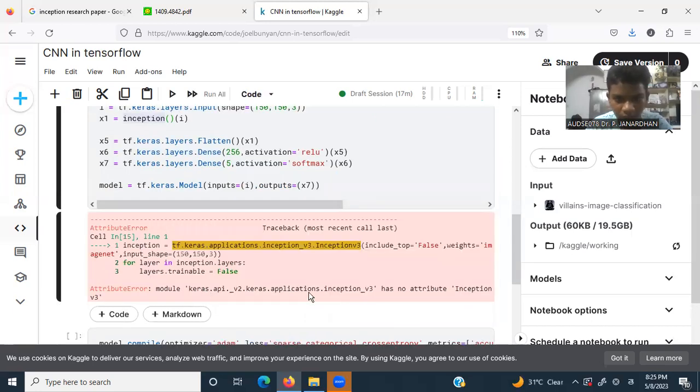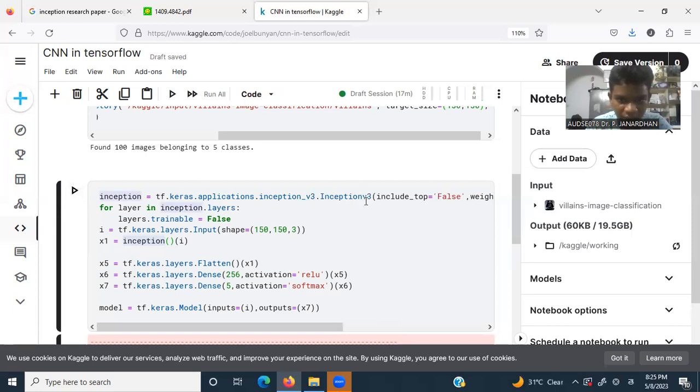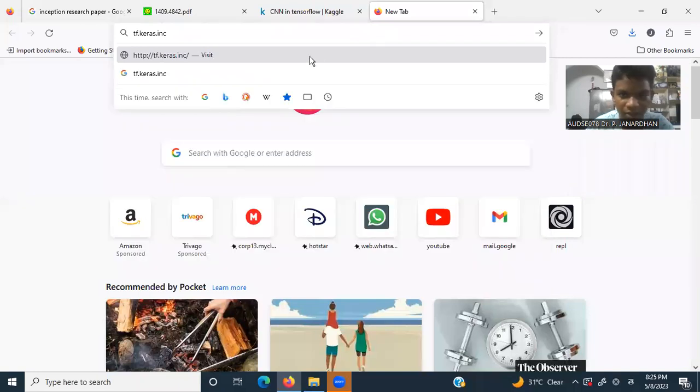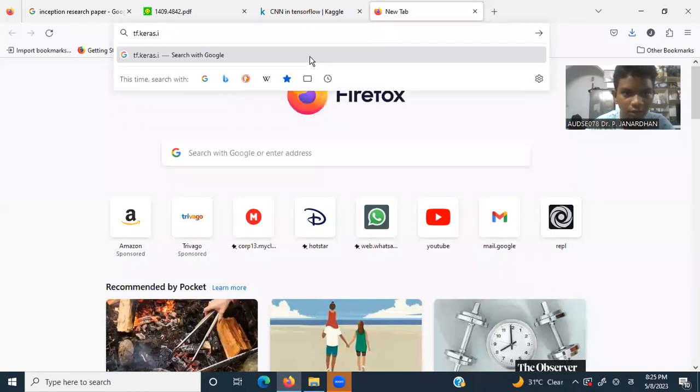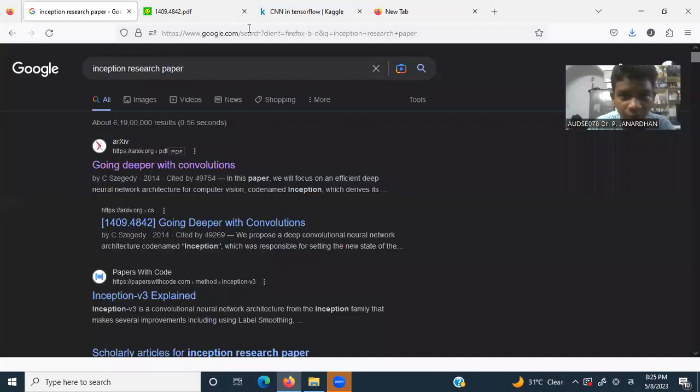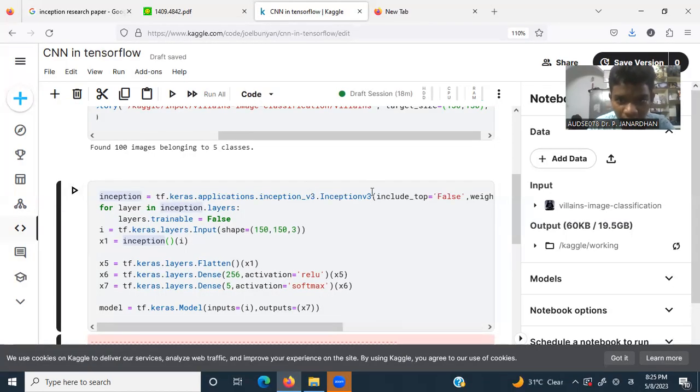Okay, it says there is no inception v3. I think there is a spelling mistake here. I'll go through the TensorFlow library, tf.keras.inception. Yeah, so it is inception v3 dot inception v3. I think I have to put the V in capital. I'll run that again.